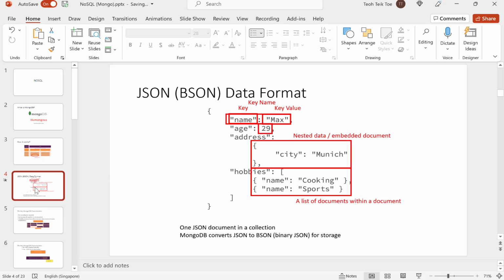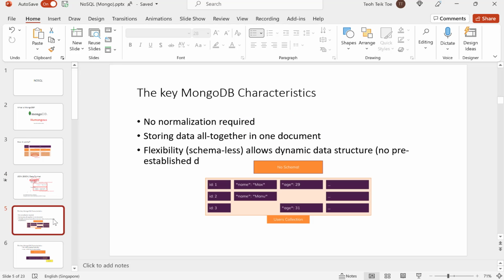So this is the JSON format. You have the attribute, which is the same as SQL. Then of course, this name, his name is Max and age is 29. The good thing about JSON format or NoSQL is that in an attribute you can have another table inside, or an array of documents. That means you can have embedded documents, a document inside a document. So in short, there's no fixed format. This is the good thing about MongoDB.